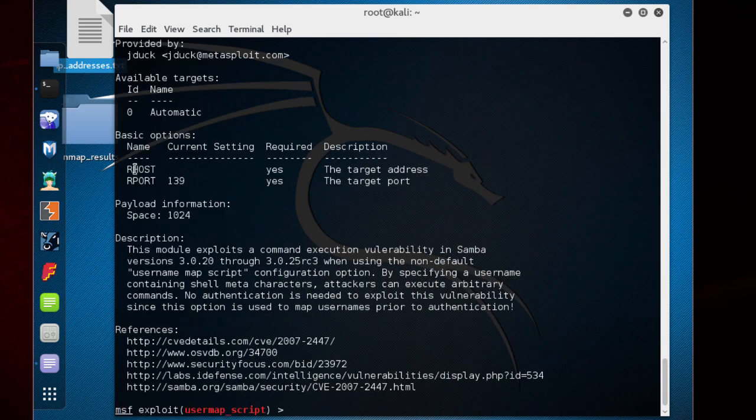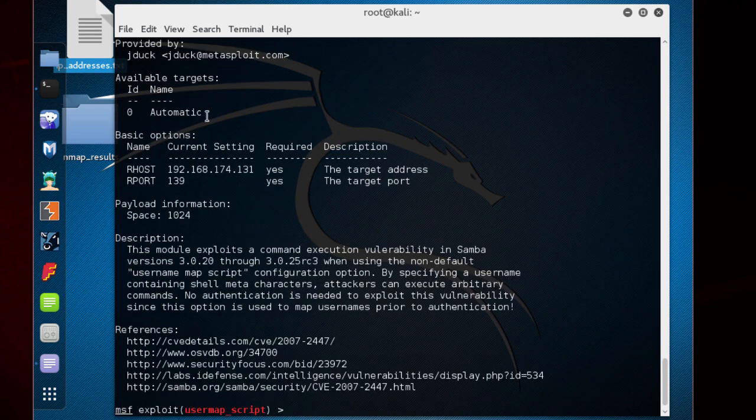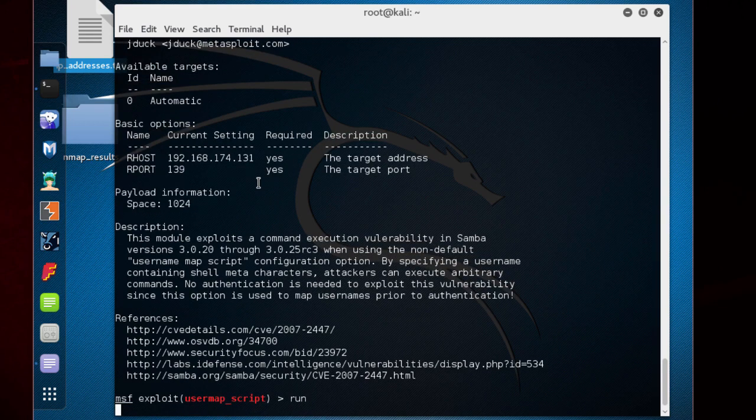You see there are only two options we need to set. When you type info, all we have is our host and our port. And our port was actually set by default. All we need to do is to set our host now. Set RHOST 192.168.174.131. Okay. When you type info, you will see our setting is here. We have successfully set the RHOST. Seems all good. Now let's type run to see what happens.